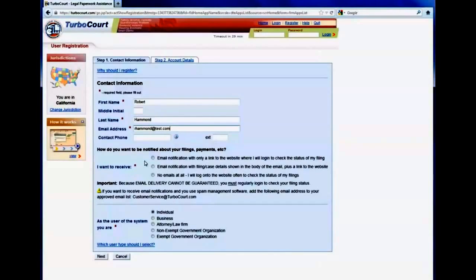So this next area is where the user indicates what default setting they want to choose with regards to email notification. And there are three choices. The first choice is to receive email notification, but with only a link to TurboCourt with no details about the filing in the email itself. Now, the second choice for email notification is to receive that email notification with a link to TurboCourt, just as in the previous choice, but to include details about their filing.